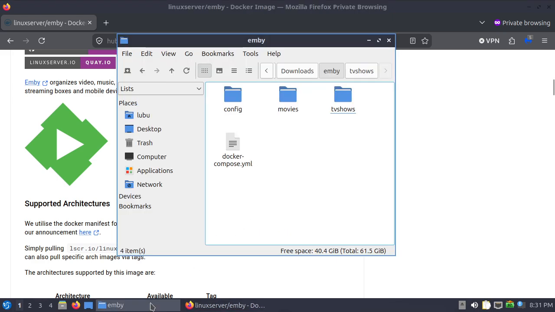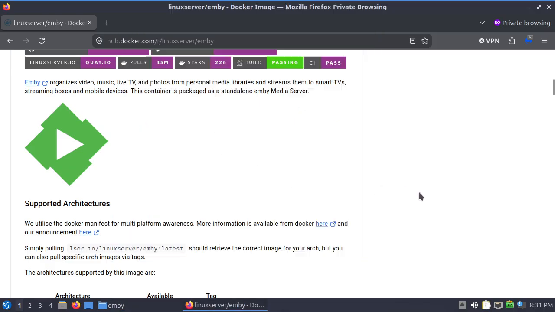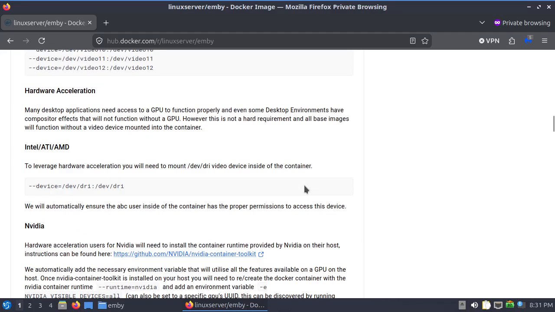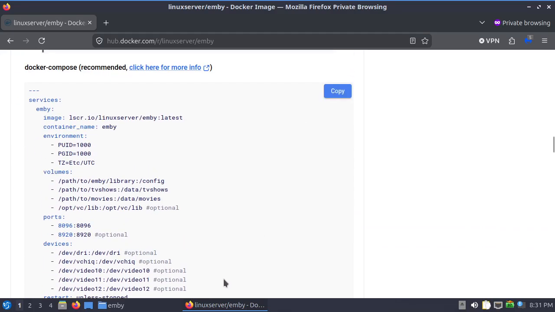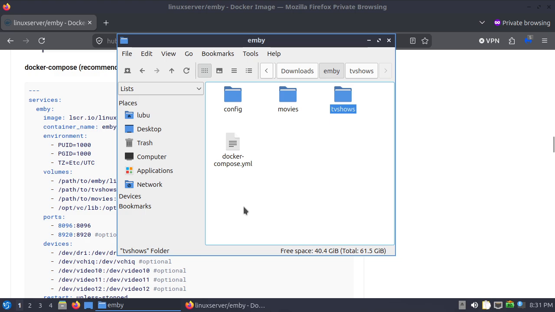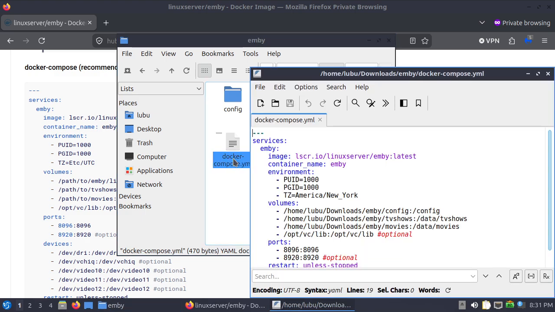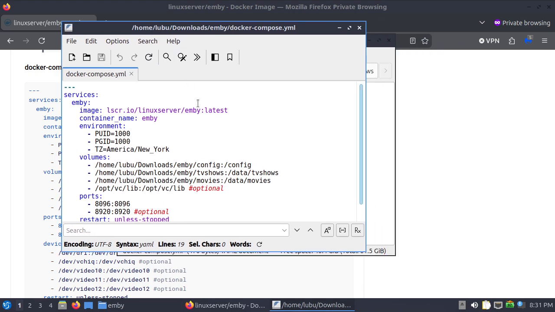But I went ahead and already made a folder. You can see that the folders are currently empty. We are starting with a fresh Emby setup, but we're going to use a Docker Compose. If you scroll down their page, you can find the Docker Compose and it has a bunch of optional items in there. But since I'm using a virtual machine, I've turned off or commented out, deleted a bunch of the optional ones. As you see here, we're pulling our image.